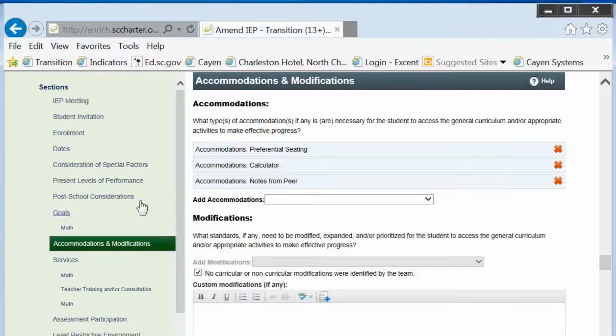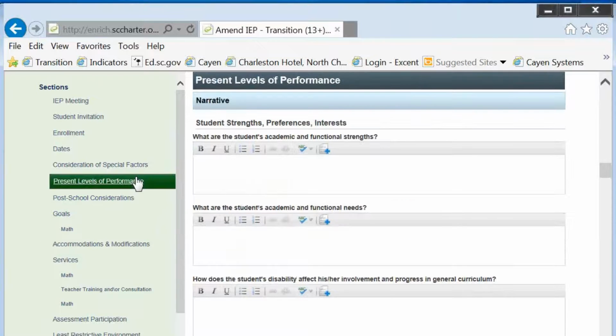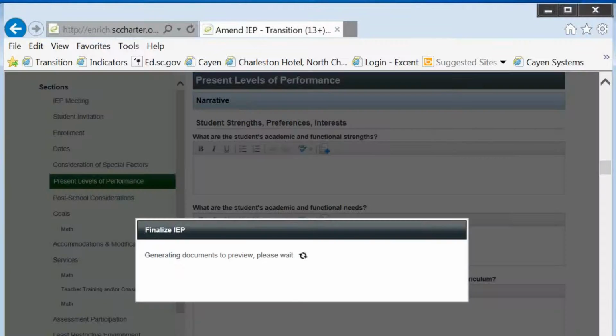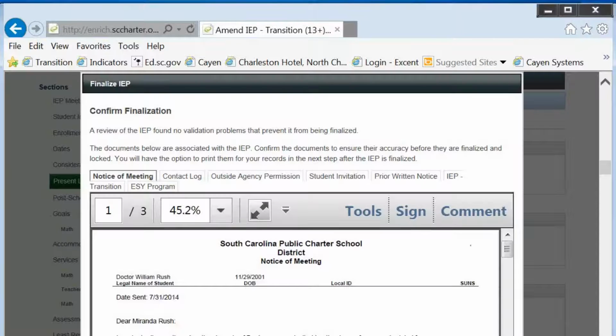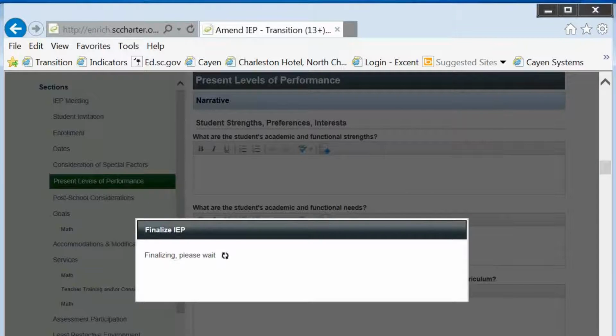That can be done very easily by going to present levels of performance, and then you would indicate that the student obviously needs this in order to function in his academic setting, and you would explain why. At that point, you would finalize the document. You're going to agree to finalize this IEP.